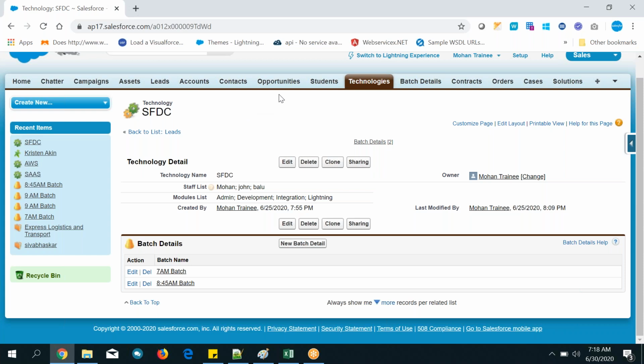How to implement this kind of requirement? You need to think of the business scenario: under technology, I want to display a list of batches. That means we need to create a relationship between the technology and batch. The first step is we need to create a relationship. Now in Salesforce different kinds of relationships are there, remember. So what relationship do I need to use? For now you can use a lookup relationship.